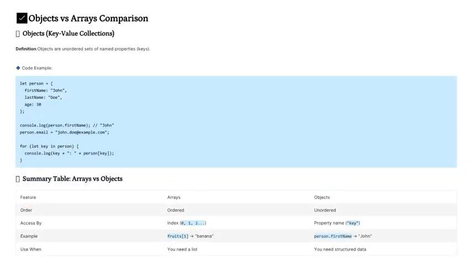Objects are unordered collections of named properties or key-value pairs. They are useful for storing structured data like information about a person. Here's an example of creating an object to represent a person, with properties like first name, last name, and age. We can access the properties using dot notation, like person.firstName, or bracket notation, like person['firstName']. Objects are great when you need to associate data with specific names or identifiers, rather than just a list.